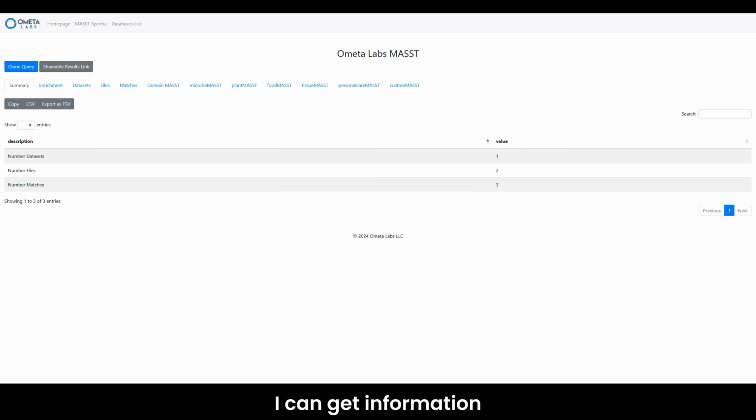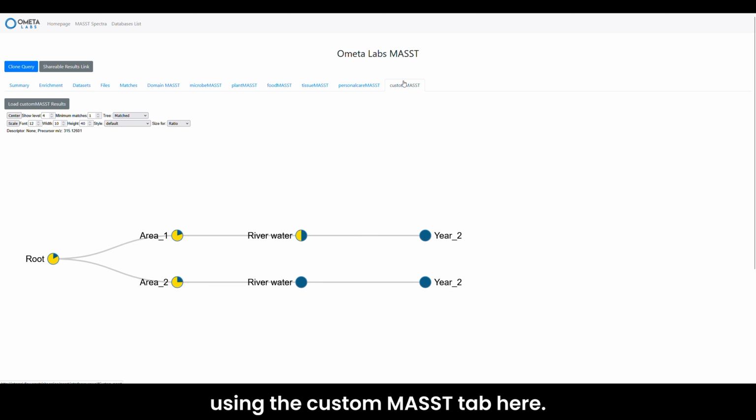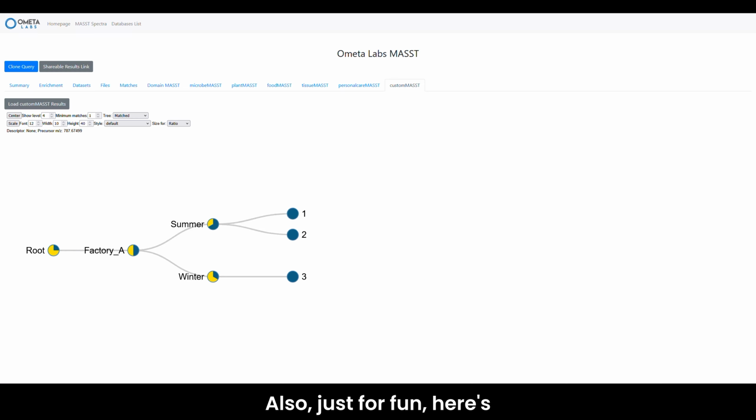I can get information on matching datasets, files, and individual matches, and visualize that hierarchical tree using the Custom MASST tab here. Here we can see that this particular molecule was only found in river water that was collected in year 2, but was found across both of our areas of collection. Also, just for fun, here's what a search using that salmon database looks like. This molecule was only found in Factory A, mostly during the summer, and exists in lots 1, 2, and 3.